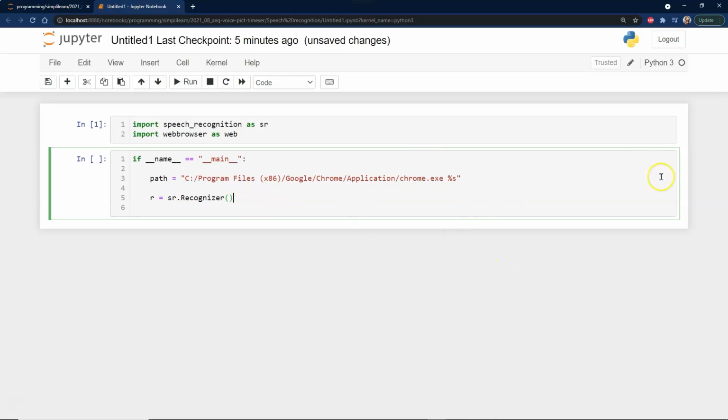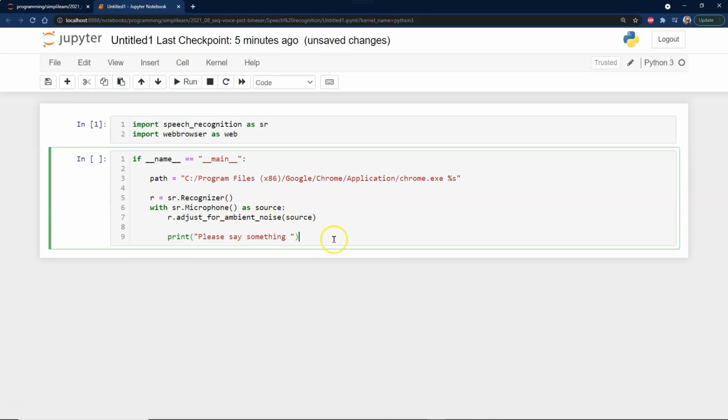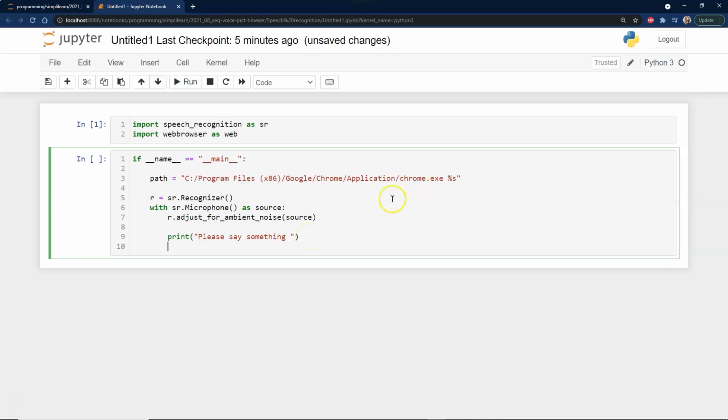And so here's our R value, and then we're going to do with the SR microphone as the source. A lot of this should look familiar right about now, because this is what we just did in here. And here's our SR microphone. We're going to adjust for the ambient noise. I'm going to let it automatically adjust for the ambient noise there. Clearly you can do a lot of different things on that, but in this case we just want to let it auto adjust.